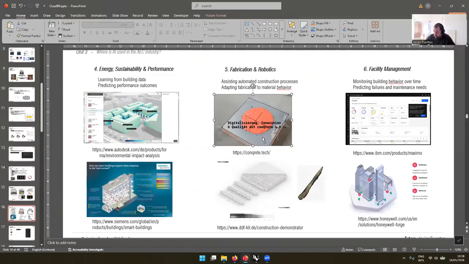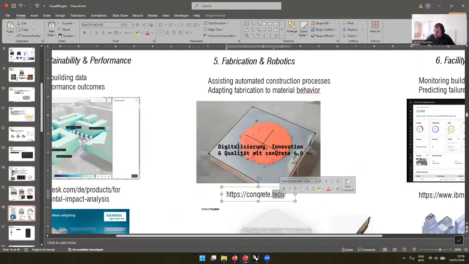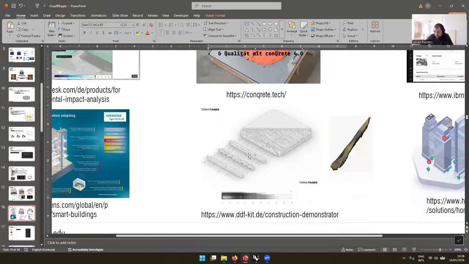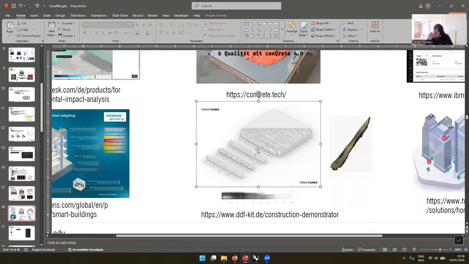Or, for example, also for fabrication and robotics. There is a company, Concrete.tech, that by taking pictures of concrete can check if the concrete is cured or needs more time, and what the resistance of this concrete is. They can check material behavior based on images. And we are also doing this in DDF, in this professorship, using reclaimed wood pieces that we scan, building a catalog, and later using this catalog to build, in this case, a slab.